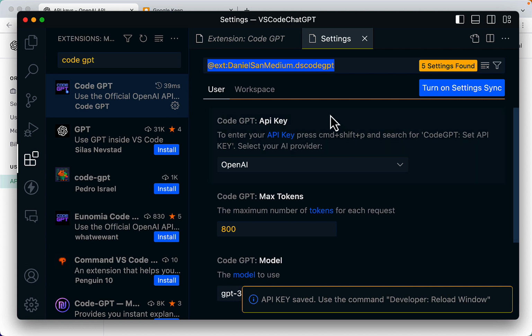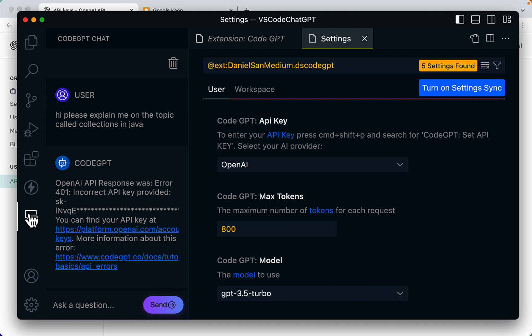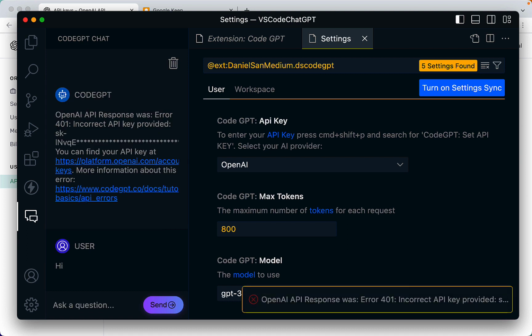So right now what we are going to check is whether this key is successfully bound or not. What we are going to do right now is click on this Code GPT option, and then go and say hi and see if it's giving any response. So right now it's not giving any response, it is still saying 401.